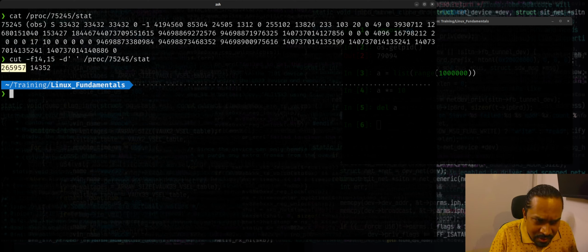So these are expressed in ticks. So if you want to convert it to seconds, how do you do that? For this, you can use this trick. You can use getconf and just say CLK_TCK.